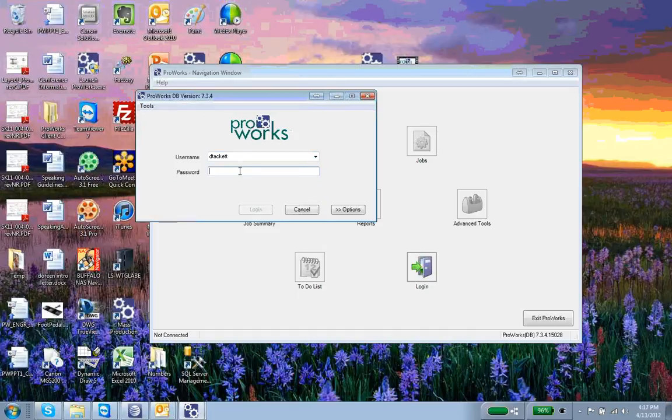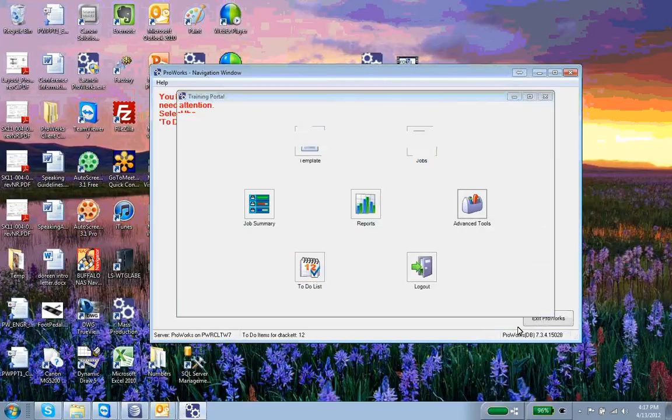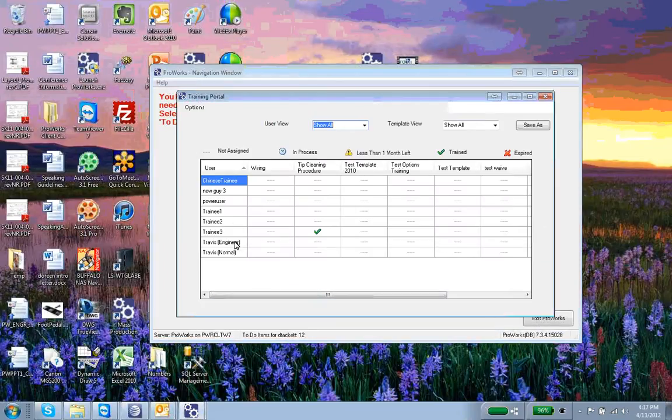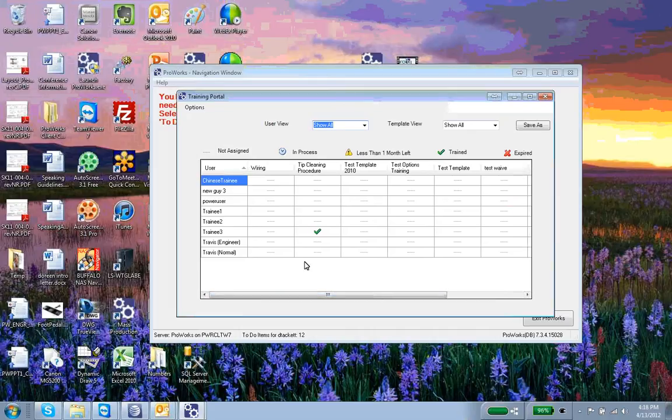I'm going to log back in as myself, so I can get into the training portal. Now we go on the training portal. Trainee 3 has now passed his tip cleaning procedure, and he's checked off. If it expired, like this guy here, he'd get the red X. He gets the warning if he's getting within a month, and of course the clock if he's in process, because some of these training jobs could take a day or two to run through. So that's all there is to setting up a training job. It's very simple.